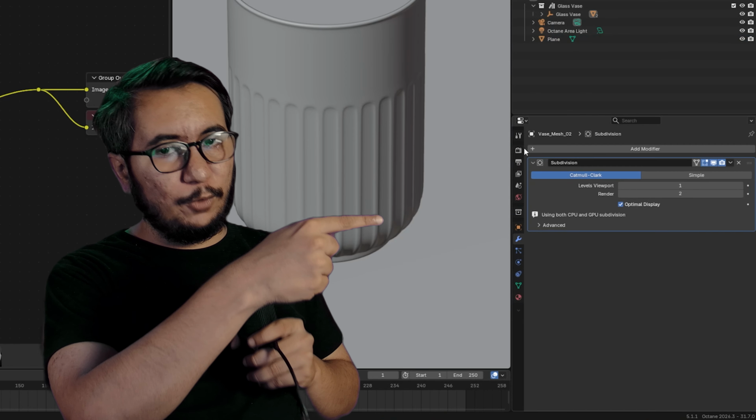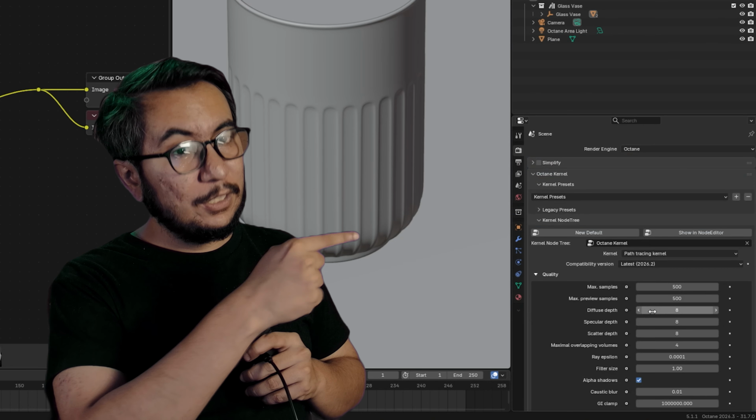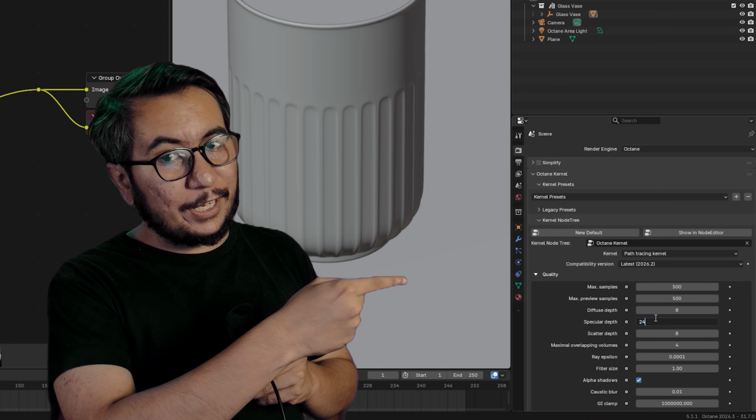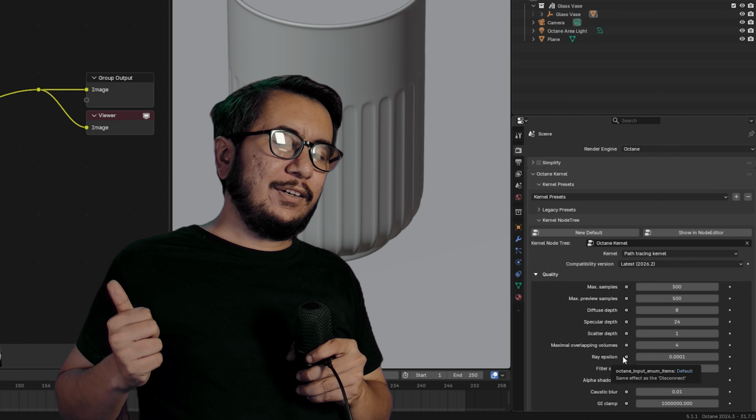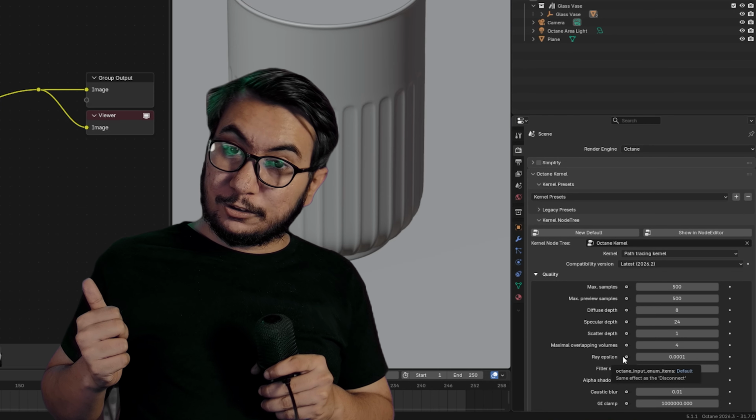Just go into your render tab over here, and then if you scroll down towards the specular, you can just crank it up all the way to 24. And for the volumes, you can just turn it off and you'll get a clean render. But do you need to turn off the volumes?